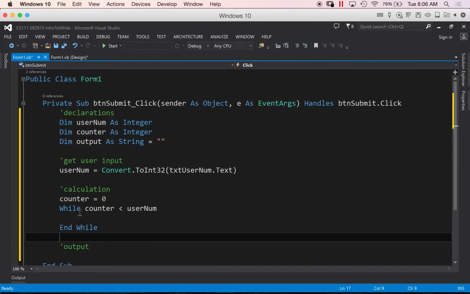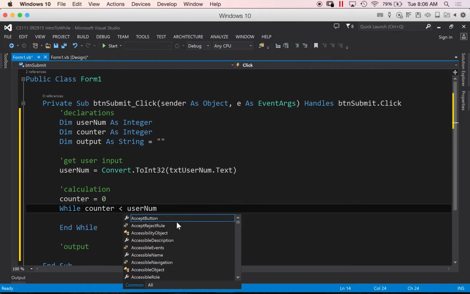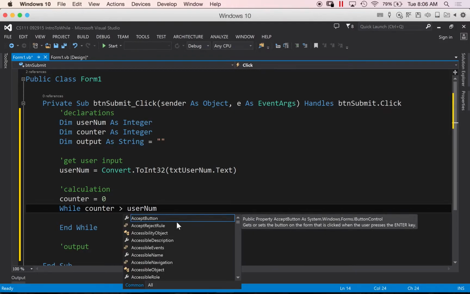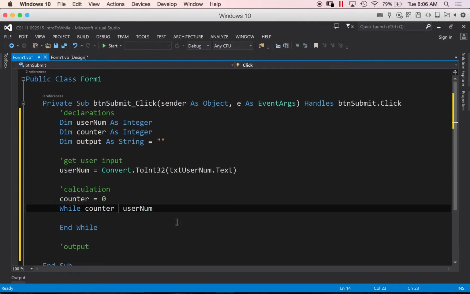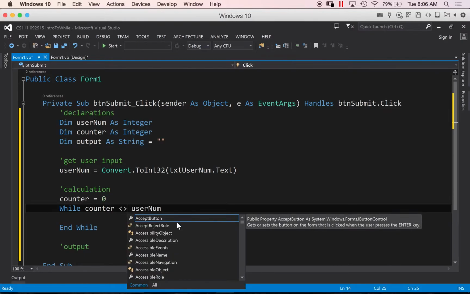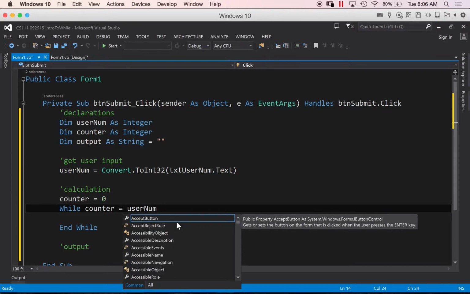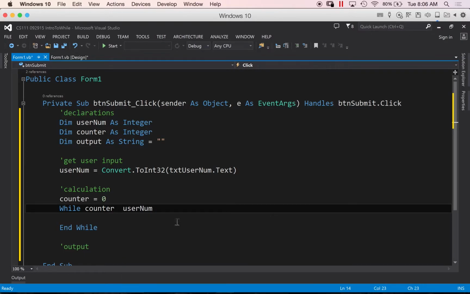All right, so what this does is it keeps on repeating as long as the counter is less than the user number. We call this over here a relational operator, so you're familiar with less than, greater than or equal to. So let me just create a bunch of these. So this is less than, this would be less than or equal to, this would be greater than, this would be greater than or equal to. This thing over here means not equal to. And then if I wanted to say just equal to, then it would be just that by itself. Okay? So these are all called relational operators.